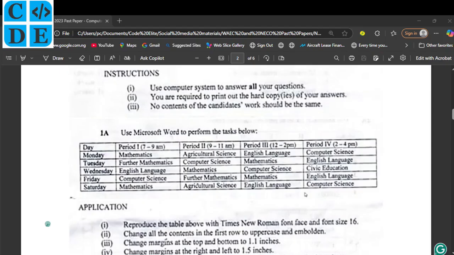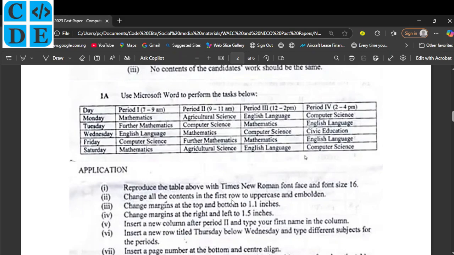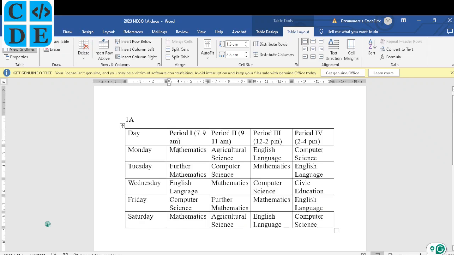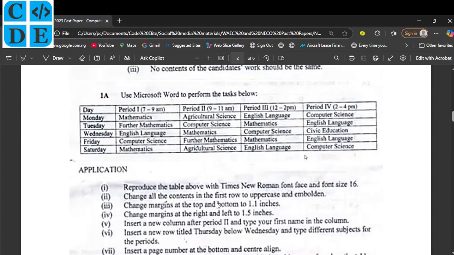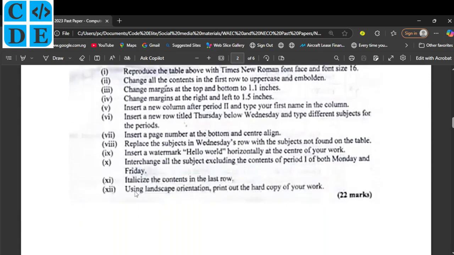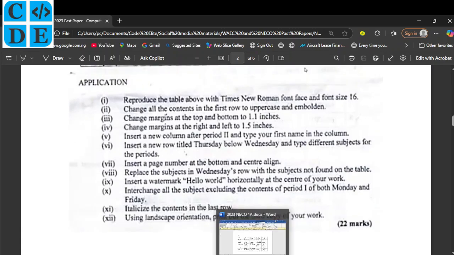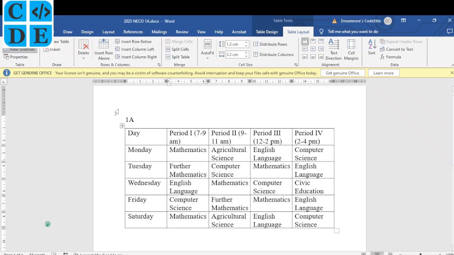So let's go back to the question. So let's look at number 2. It says change all the contents in the first row to uppercase and make them bold. All right, now before that, let's try to see if we can arrange this table the way it is here. But given the font size that we chose and the orientation, it would not be possible. So that's why I left them this way. However, if you look down a bit, I quickly checked and I saw where they said using landscape orientation. Say print out the hard copy. So they actually want us to keep the final work in landscape orientation. So why don't we just do that at once? So how do we go to orientation?